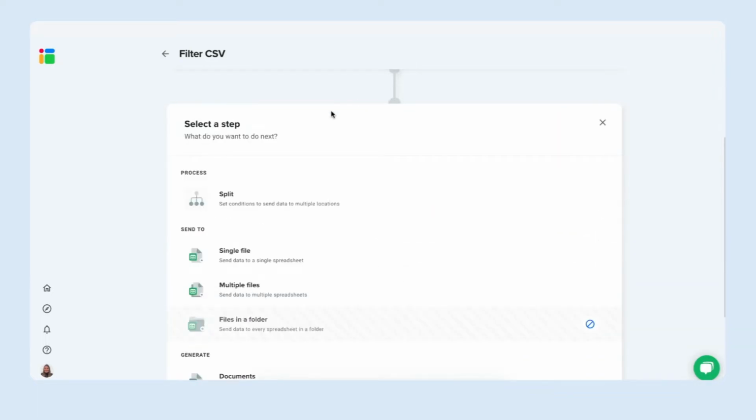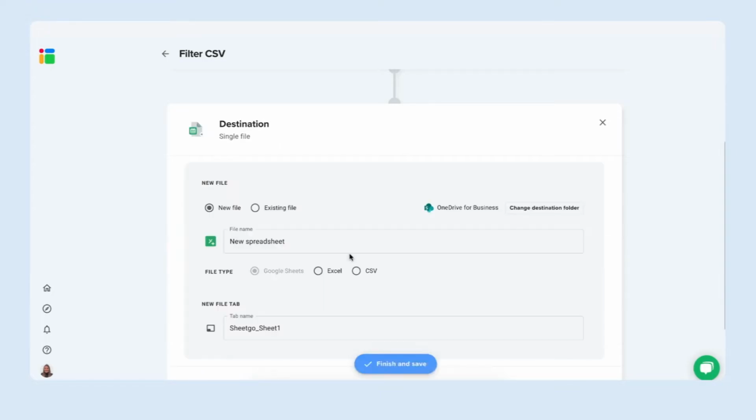The next step, I want to send this to my sales rep spreadsheet, so I'm going to click single file right here. And here in the destination tab, you can change your destination folder to Google Drive or Dropbox, for example. But I'm fine with making an Excel file inside my SharePoint folder. It can be an already existing file of your sales rep, but you can let Sheetgo create a new one, which I'm going to do right now. Let's call it monthly subscribers, for example.